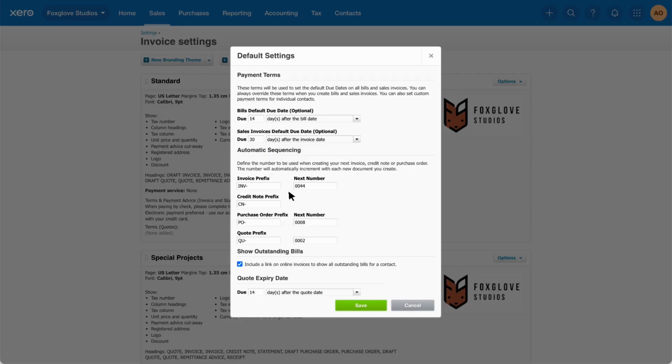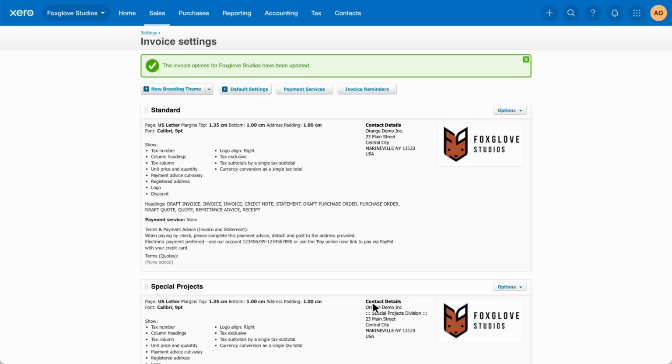Choose the prefix and numbering system for specific documents. Setting a prefix and next number is handy if you're switching bookkeeping systems and want to keep the sequence of invoices from your previous system. Click Save to confirm your changes.